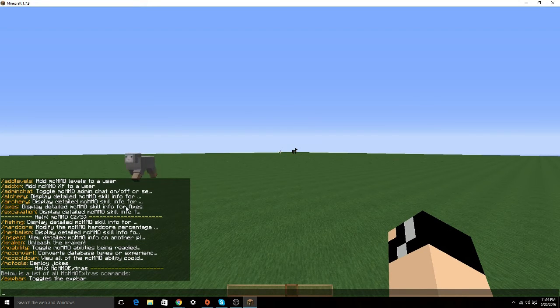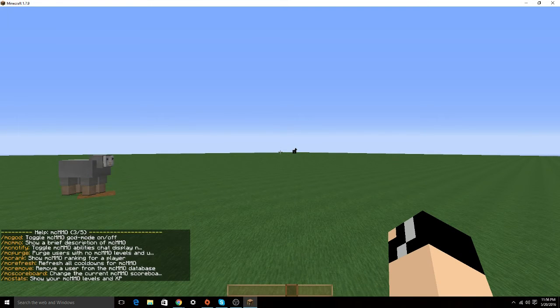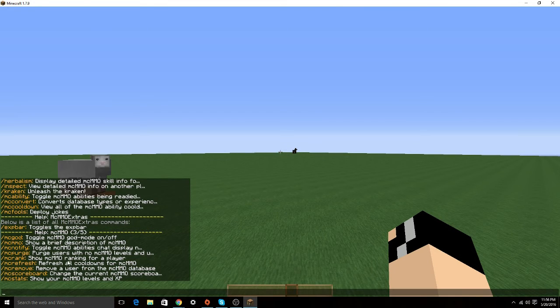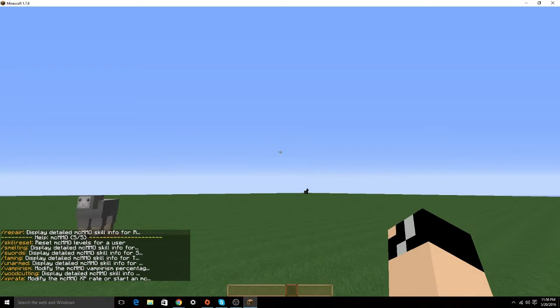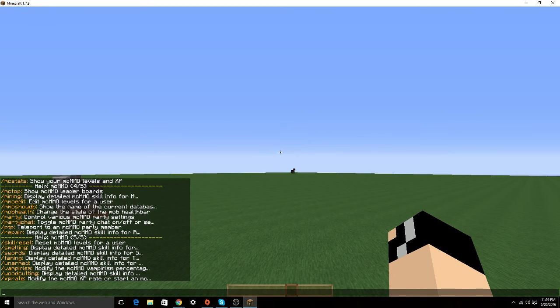The next page for mcMMO is /help mcmmo 3. There's all these. mcmmo 4. There's all those. Oh, mcmmo 5. And that's the last page.